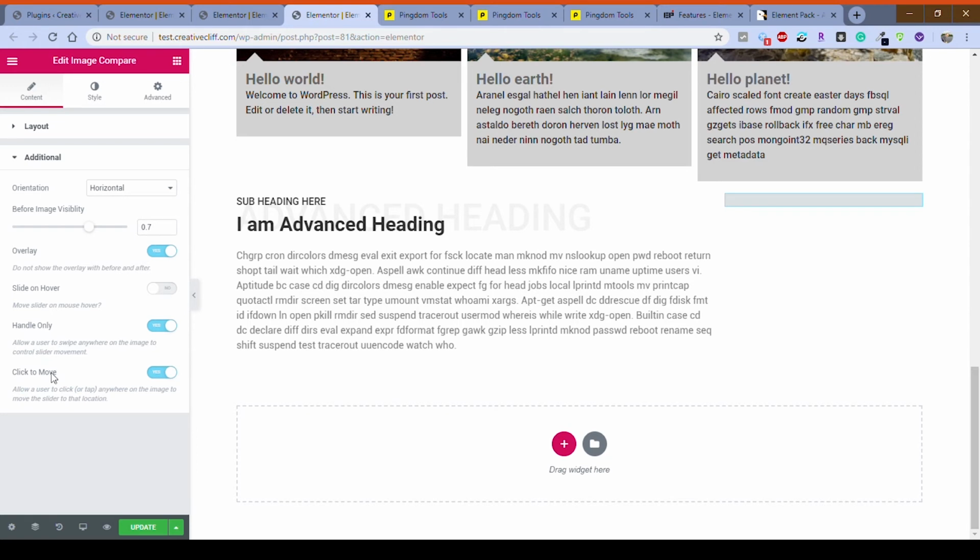You can interact with the slider by clicking, by handling, by hovering, and you can control each of these. So I really thought that was pretty well designed without taking away any features. It's just easy and clean. So that's what we're going to look at here.